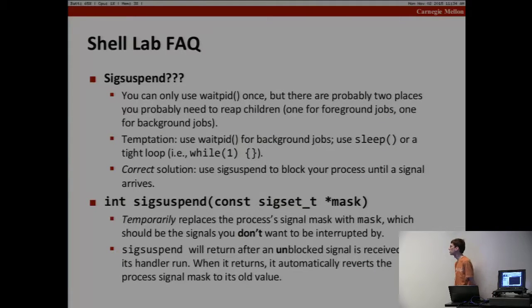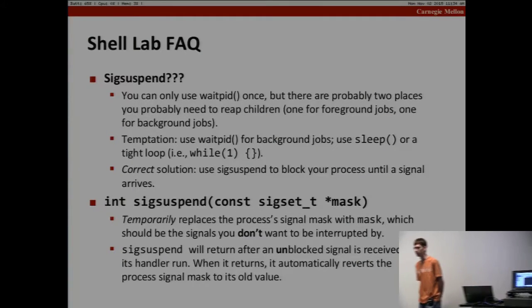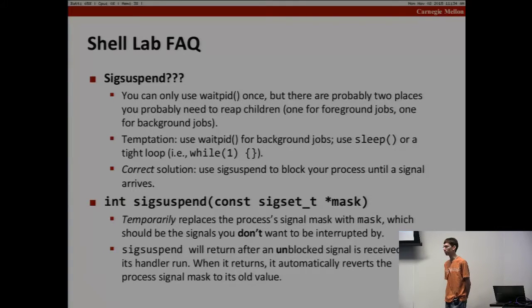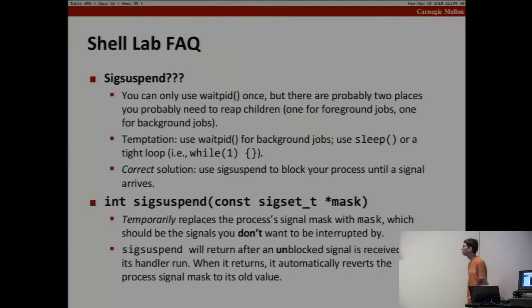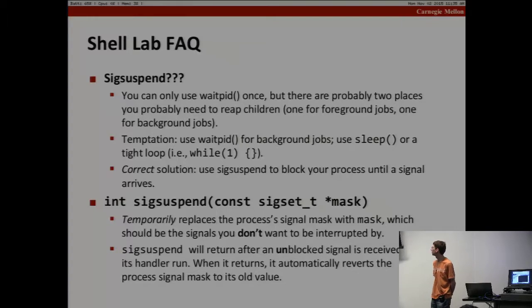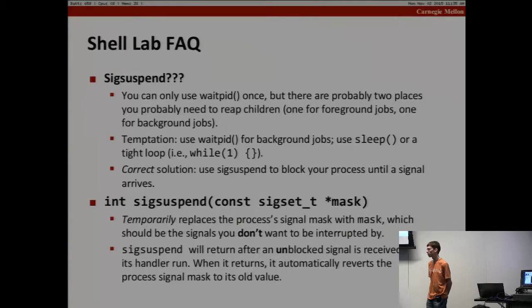Sigsuspend. So sigsuspend, maybe a lot of you have found is helpful for this lab. If you have not realized that yet, I will tell you now, sigsuspend is helpful for this lab. So you might have noticed that there's sort of two places where you want to be able to use waitpid, because you have to handle these background jobs, and you also have to be handling a foreground job, and maybe a background job is going to stop while your foreground job is running, and you don't know what order these things are going to happen in. But you can't have waitpids in both places, because each waitpid just sort of gets whatever children happen to be terminating.